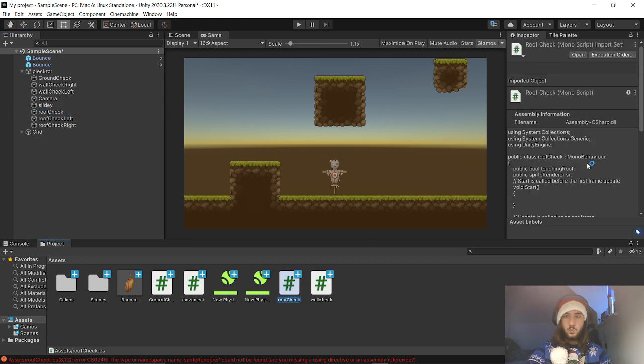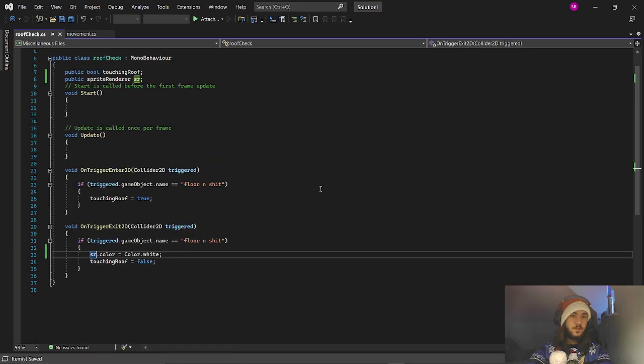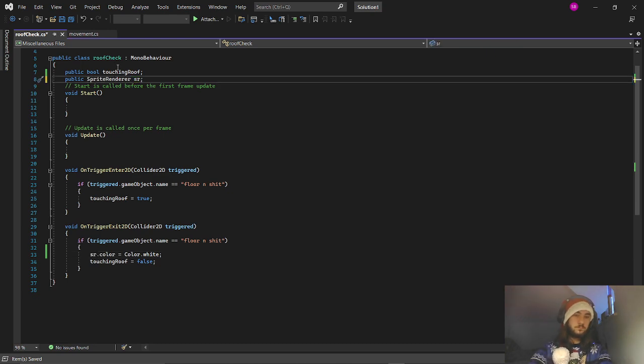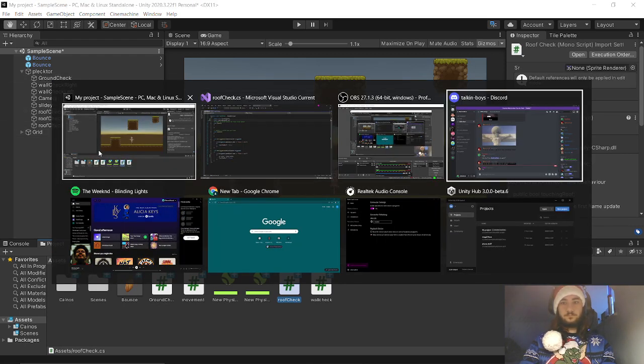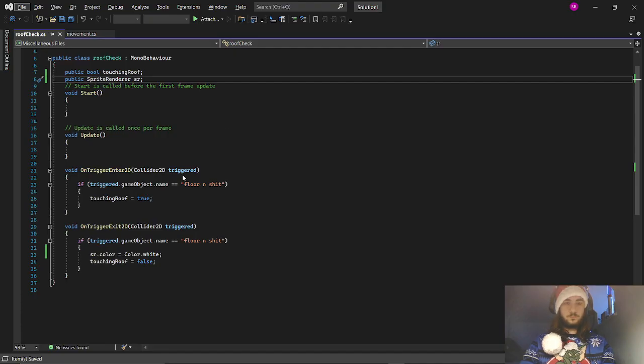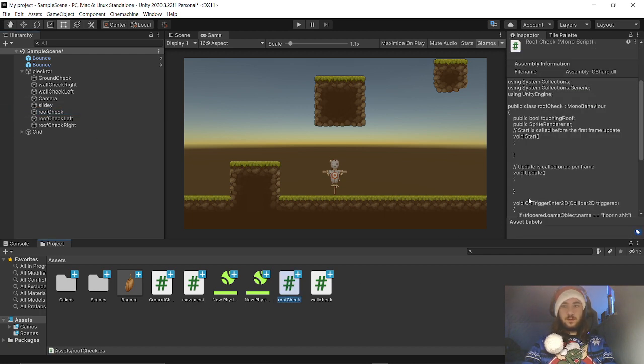Cold and empty, no one's around to judge me. Sprite render cannot be found. How do you define a sprite renderer? Does it have a capital S? Yes, of course it does. Alright. And then I think just doing it in the roof check script.